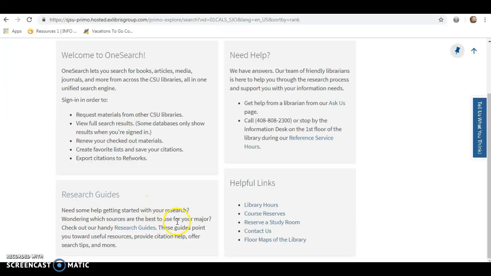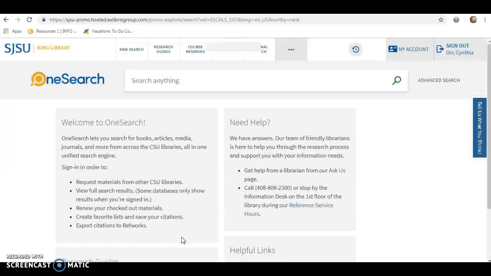So really what it's for is finding the best sources for your subject. So for us, we're in library and information science. So if we wanted to find the best resources, we would go to that research guide. So it kind of is a good starting point. I'm going to go ahead and click this button, but there are 3 different locations to get to it.